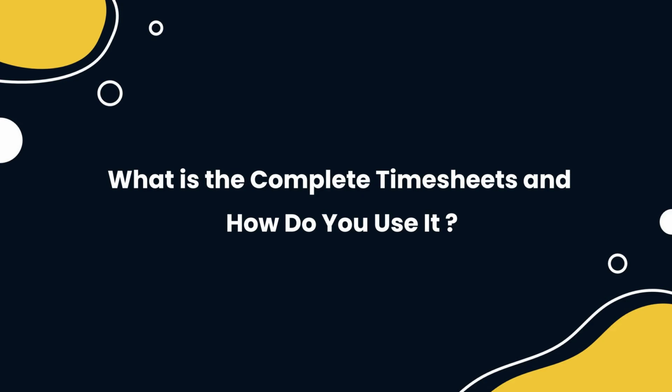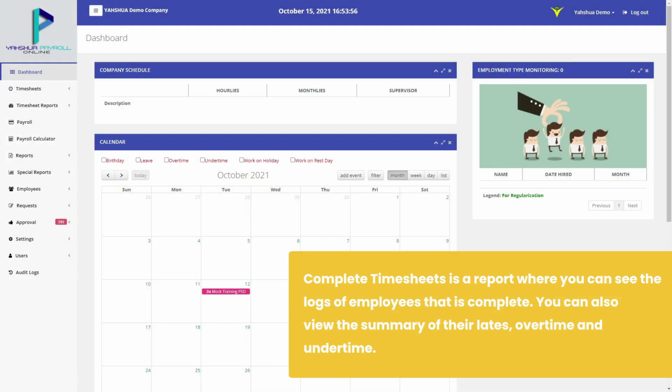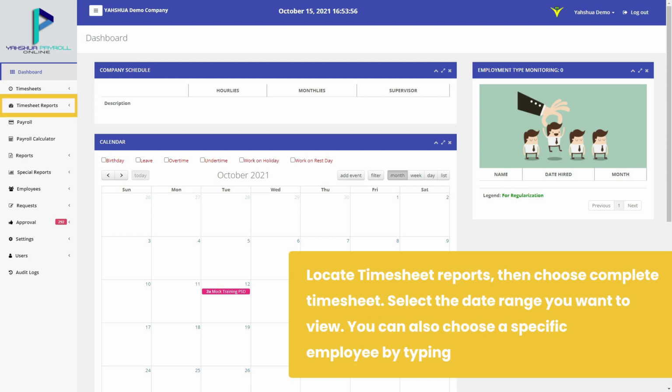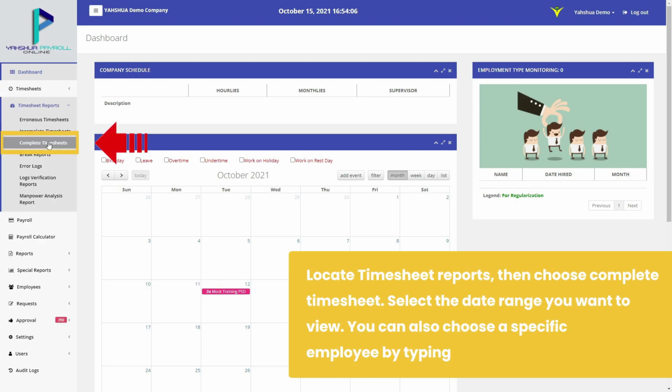What is the Complete Timesheets and how do you use it? Complete Timesheets is a report where you can see the logs of employees that is complete. You can also view the summary of their lates, overtime, and undertime. Locate timesheet reports, then choose Complete Timesheet.